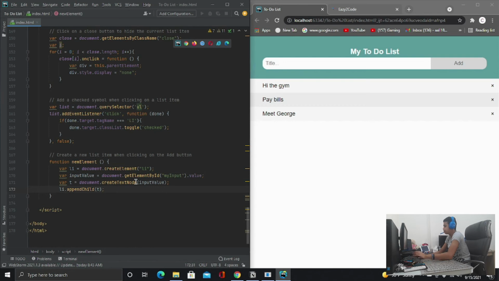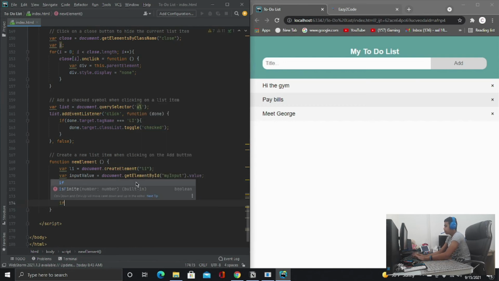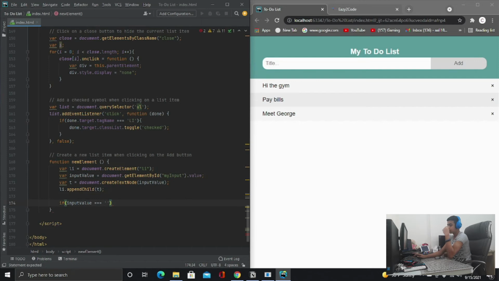That's simple. Now we'll be using the if loop. If our input value is triple equals to empty, that means the user has not entered anything inside our input and is trying to click on the add button, we are just going to show an alert to them. That means let's show an alert, and in the alert I will be writing a text that will be you must write something.